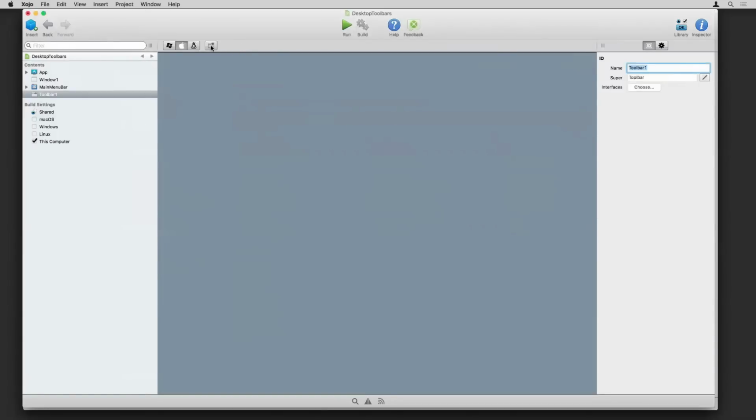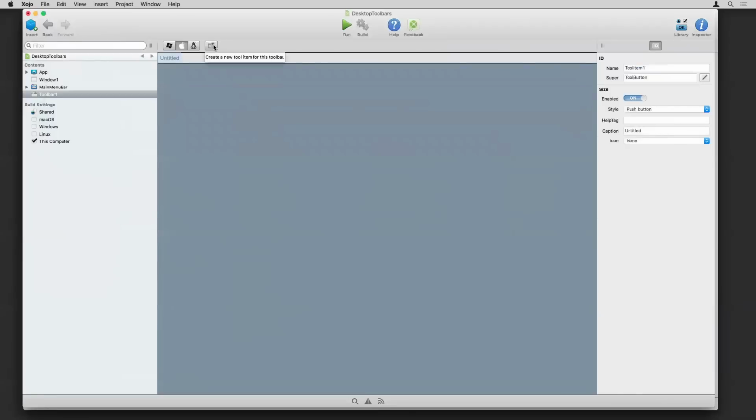There's really only one thing you can do in the Toolbar Editor, and that is add buttons. So I can click the add button here. And then in the inspector, you've got the variety of typical properties you might see. So you can give your button a name. You can start it as enabled or whatnot. You can change the style to one of the various options here, provide a help tag and the caption, and then choose an icon.